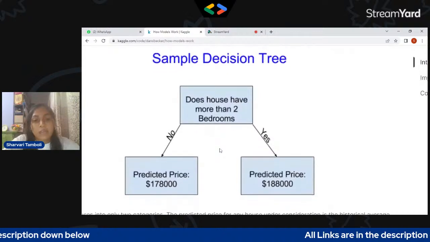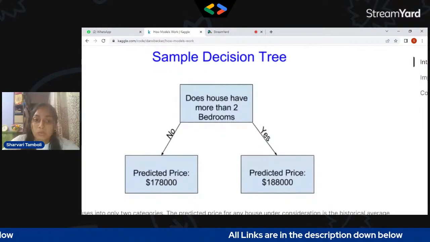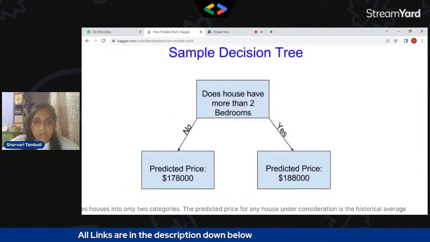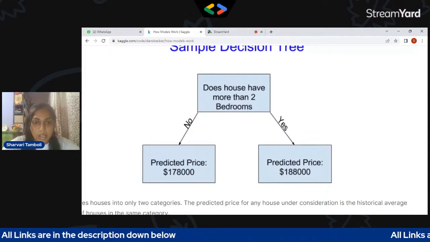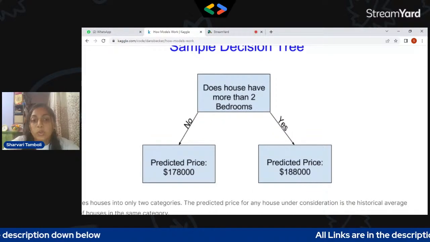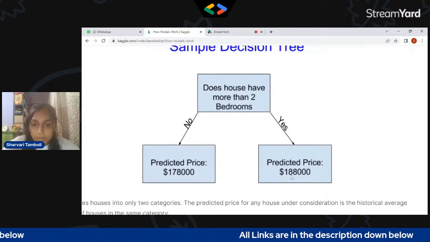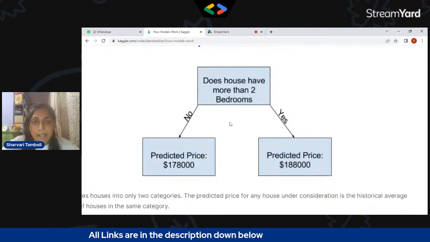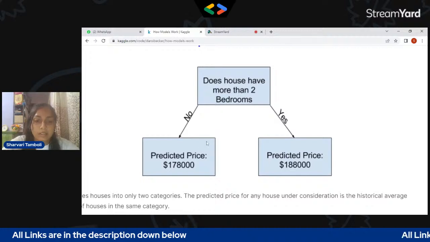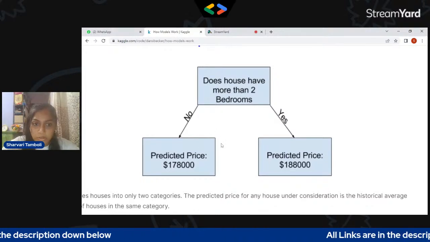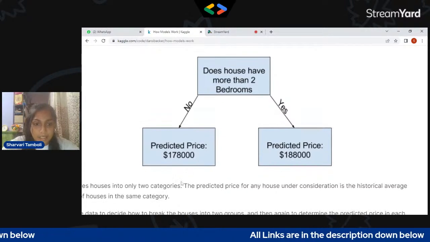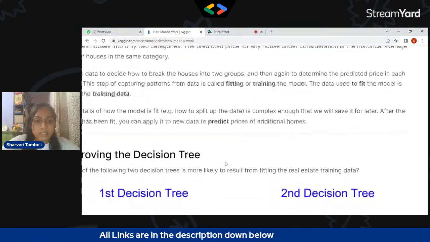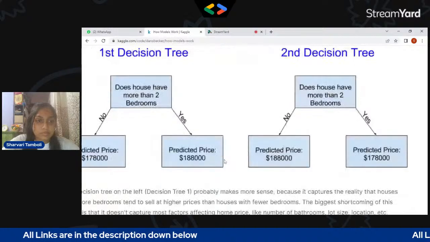So in this, we have to predict the price based on the number of bedrooms a house is having. If the house is having more than 2 bedrooms, the price obviously would be more, which is estimated to be 1,88,000, and if the rooms are less, the price is also going to be less, which is 1,78,000. So this decision tree was quite simple. Let's look at the other two decision trees.